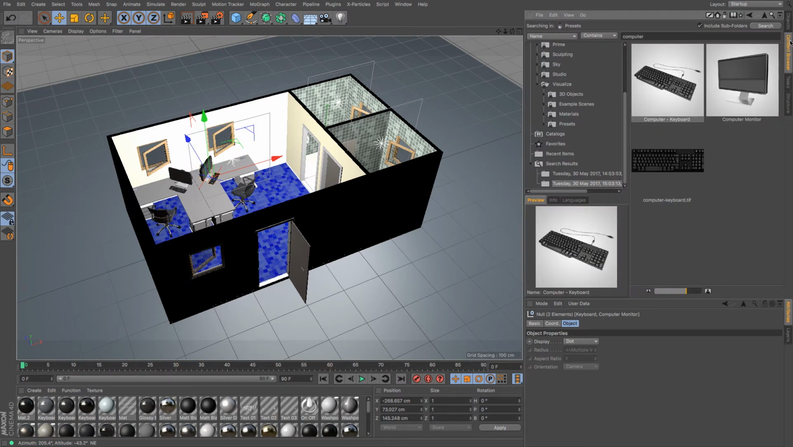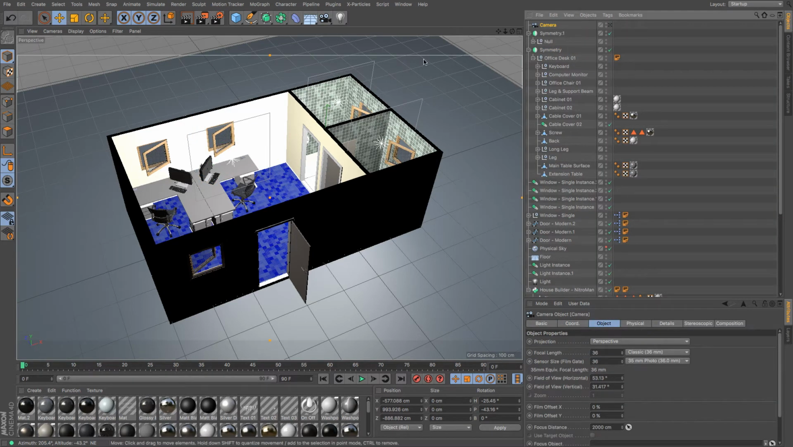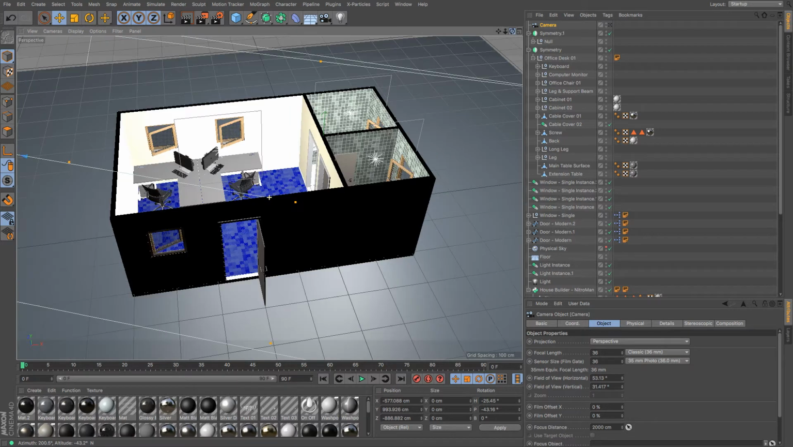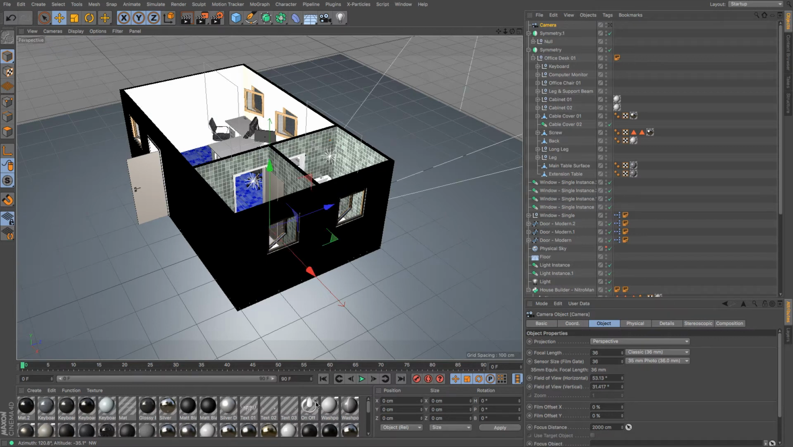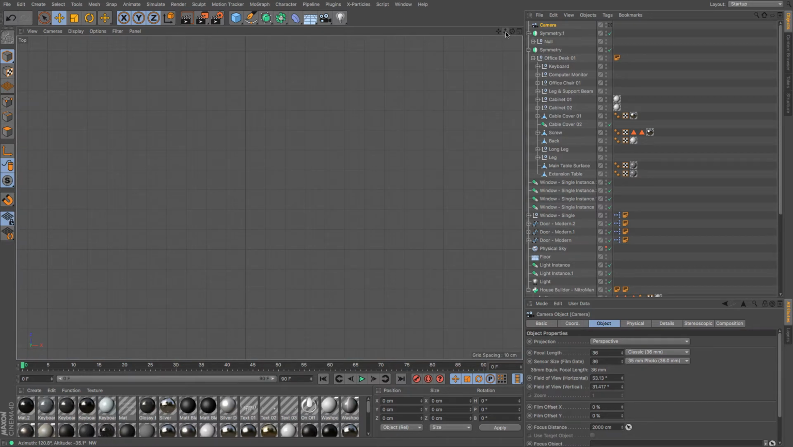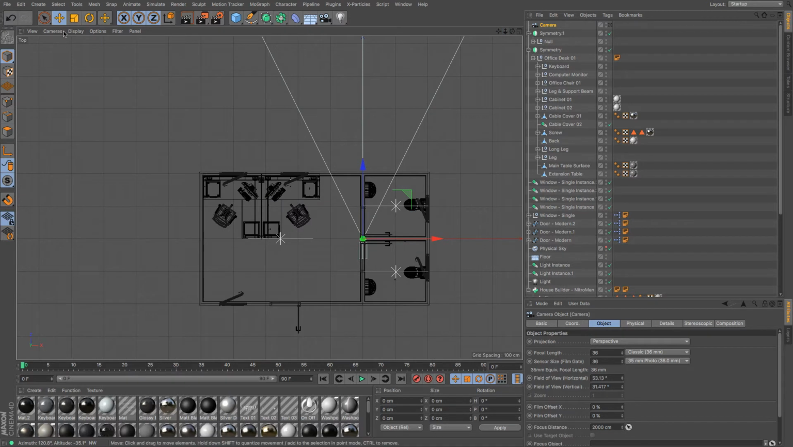What I might do is add in some cameras and then position them. Whilst my views are relatively simple, I'm just going to zero everything out so that I can see it all to start with. There we go. And that puts that camera, I think, smack bang in the bathroom. Oh, no, smack bang in the middle of the room.